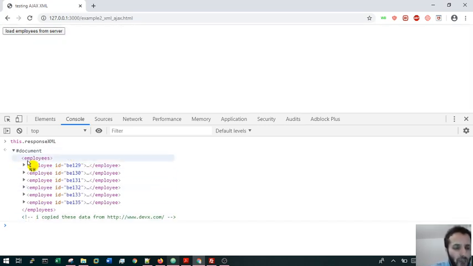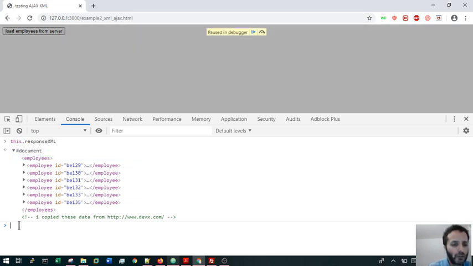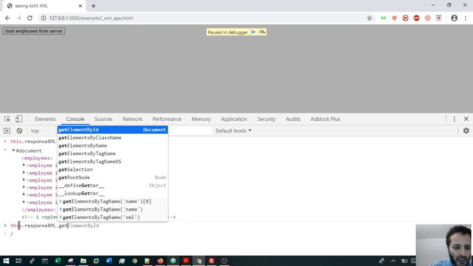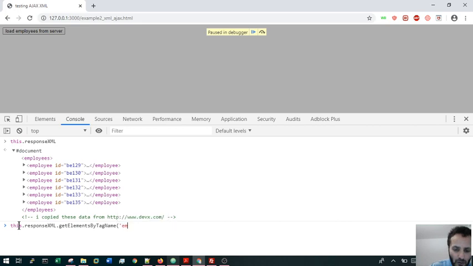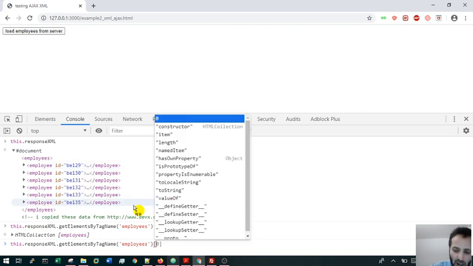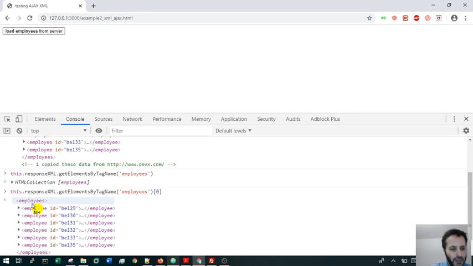Okay, now if I want to get the array of all these employees, I have to get to this first one, tag name, then use children. You will see. So what do I do? I do this response XML dot get elements by tag name, the root, which is employees, and it's going to give me a collection. Since there's only one employees root here, I have to do the 0, and it gives me this bunch of elements. And now, if I want to get all these 6 here, this is giving me the tag, the element employees. So if I want to get all these guys here, I have to go to its children.